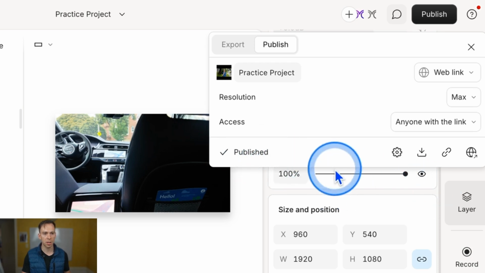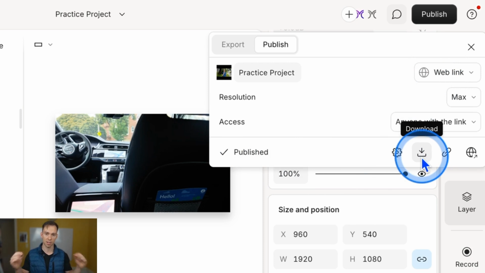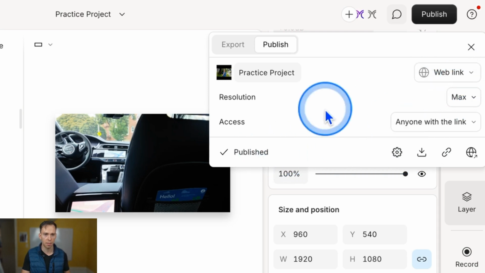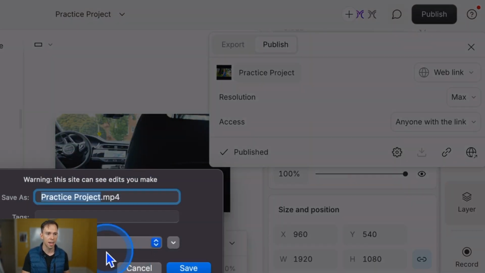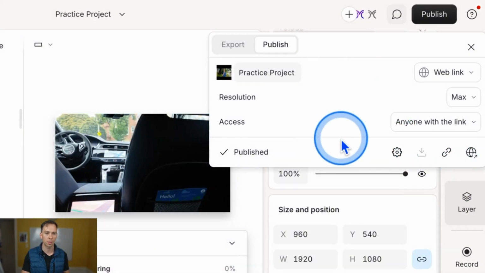And then once it's published, then you can download it right here. This is the fastest way to download the project to your computer's hard drive. Once it's been published to the web link, it does all the processing on Descript servers, and then you can just hit download, and it's going to save that project really, really fast.